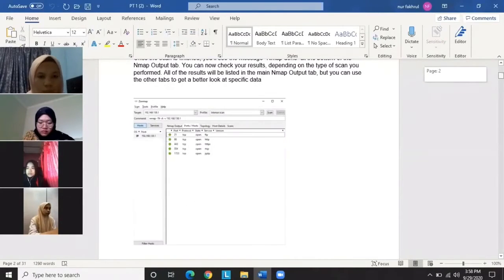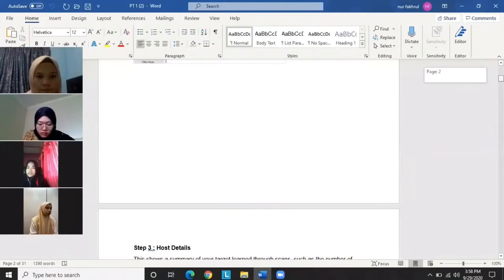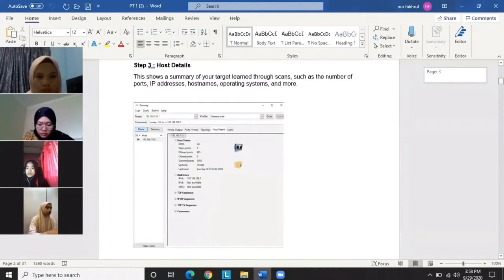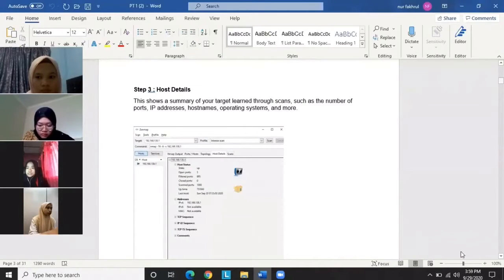So step yang seterusnya adalah host details. This shows a summary of your target learned through the scan, such as the number of ports, IP address, hostname, operating system and more. So kat sini kita tengok tempat yang sama juga, tapi kita akan check dia berdasarkan host details, kita guna target IP address yang sama je.